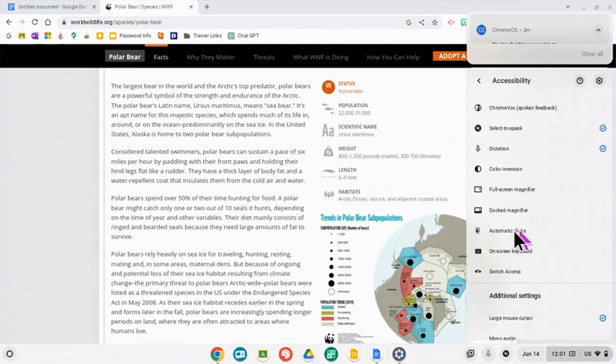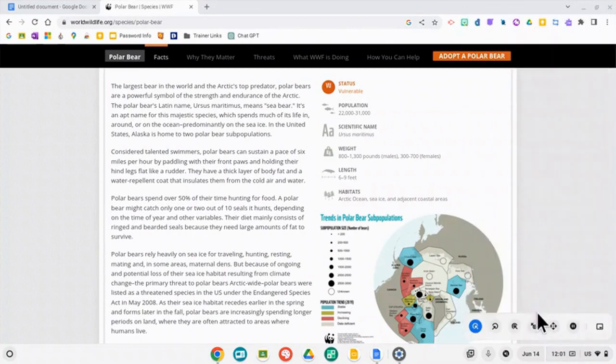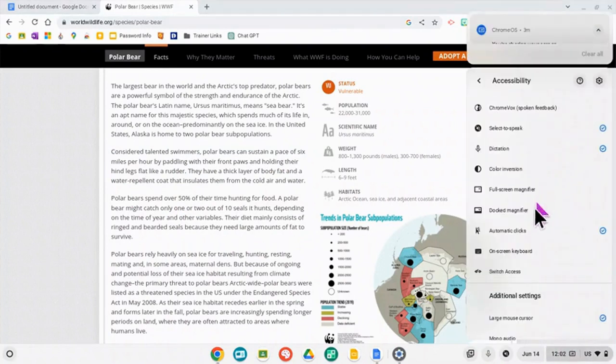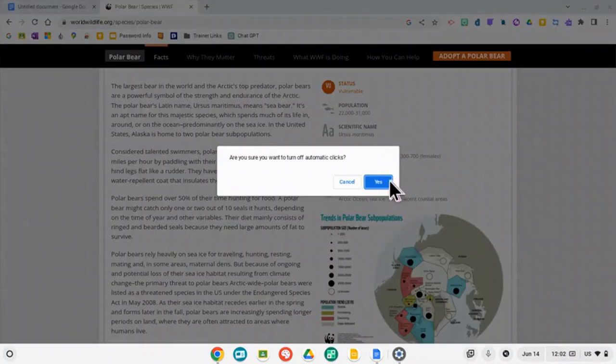I can use automatic clicks. This has a whole menu at the bottom. If you have trouble clicking and dragging, for example, there's a button here where I don't have to do any clicking. I can just stop my mouse, and then as I slide it across my screen, it clicks and drags for me. Now, as long as automatic clicks is on, it's going to keep clicking as soon as I stop my mouse. So if you don't want it to do that, once you've done what you need to do, it's probably best to turn it off.